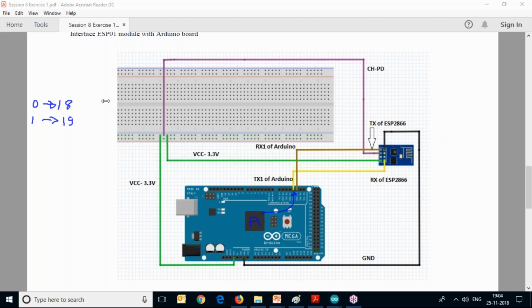Those who could not configure their ESP01 module in yesterday's session can try it today. Unless they configure their ESP module and store the Wi-Fi username and password in it, it may not work properly.